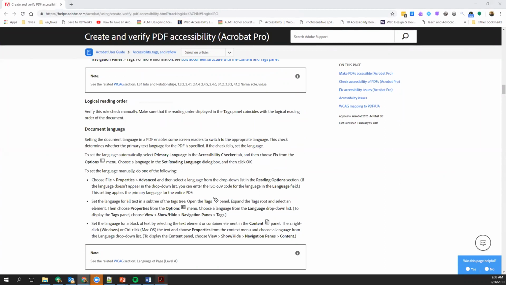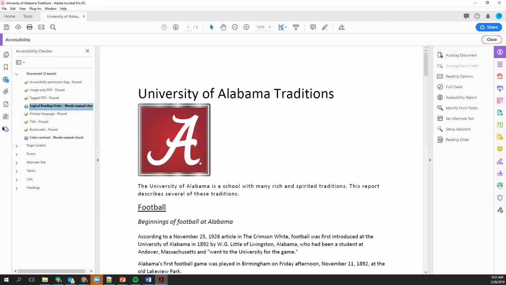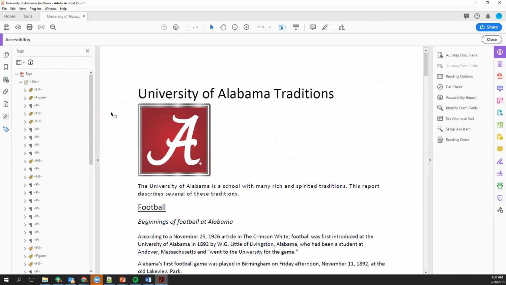Okay, so I'm going to go back over to my document and open up the tags panel. Again, tags provide sort of structure and navigation information for a document. We want to make sure that the order in which these tags appear matches the order in which a visual user might read the document, or appear in a logical way. So there's a few different ways to do this. The way that I like to do it is by using the arrow keys on my keyboard to navigate up and down this list of tags, which is sometimes called the tag tree.